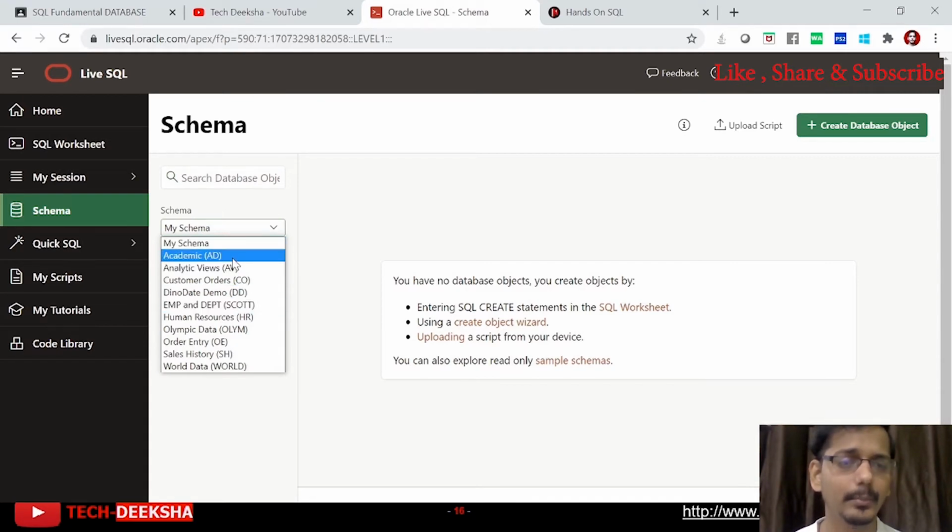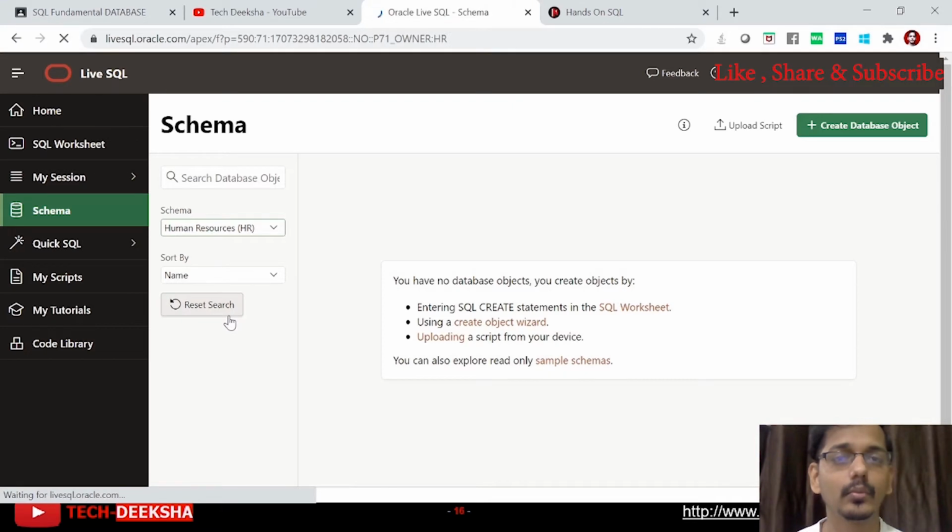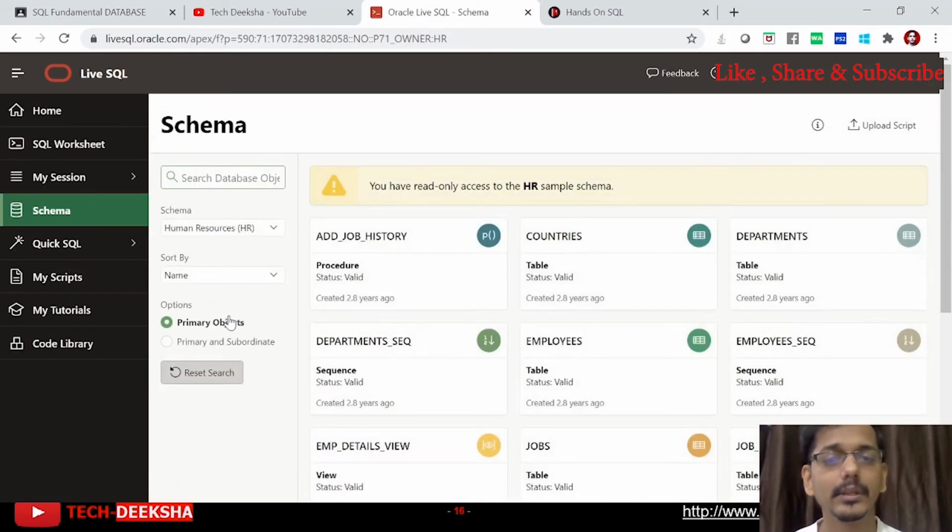You can see here many of the schemas are available, which you will get after installing the Oracle software, as a test schema. Along with that, you will get one schema called my schema, where whatever object you create will be stored. Let's say for example I am going to select the HR schema. Whatever tables are available in the HR schema, you can easily see.